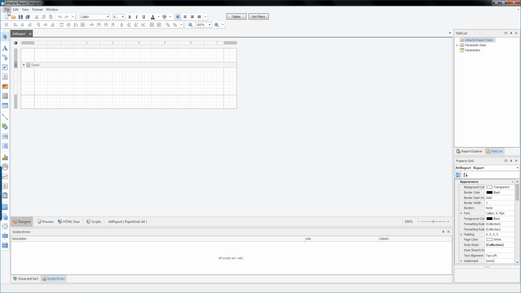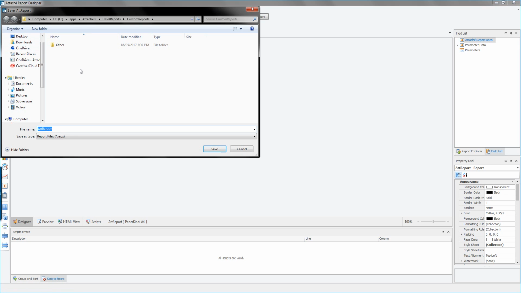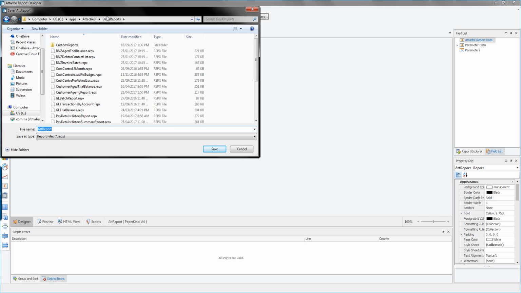So under File, Save As, and store a copy of that report within your Customs folder, which is located inside the DevX Reports folder. This way, as long as they have the same name as the original, the system will look through your Customs folder and it will run your modified version of that report instead. And you always have a backup of the Attaché standard ones in the main DevX report folder.